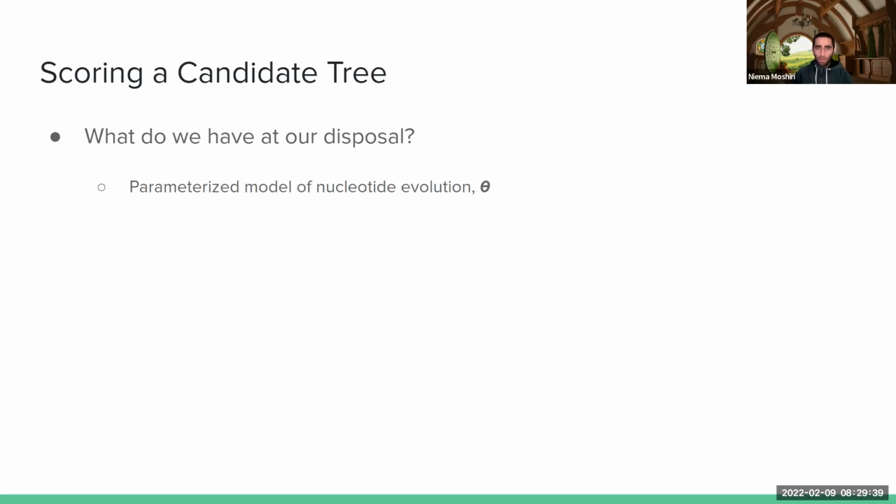Well, I have one of those models of nucleotide evolution. So I went on that long tangent of listing all of those different models of evolution. Let's assume that I have a parameterized model of nucleotide evolution, so let's say the GTR model or whatever model out of those that I pick. Let's assume that I know what model I'm using and what the different parameters of that model actually are. I have my multiple sequence alignment, which I was able to construct using the techniques from last week. And I have this candidate tree that I'm trying to score, this hypothetical tree that I want to see: is it good or is it bad?